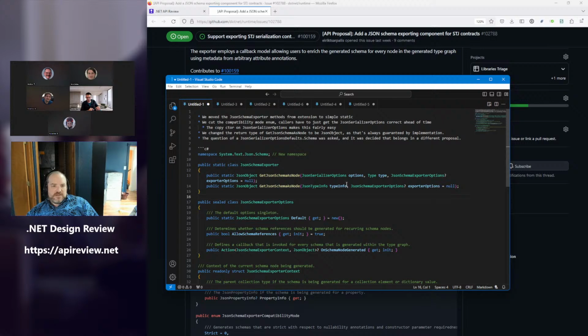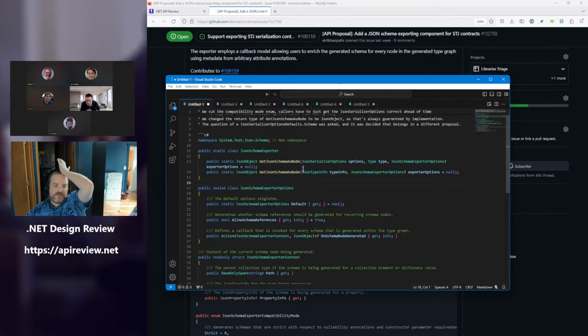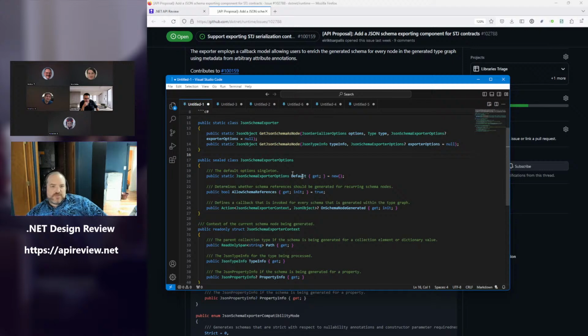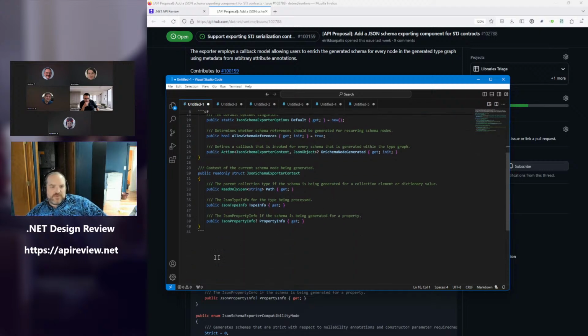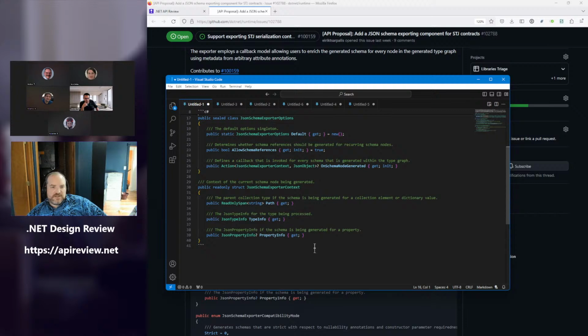Okay. Schema exporter, no longer extension methods, return JSON object. Exporter options, we got rid of the compatibility mode. Compatibility mode was deleted. Jeremy's too hungry and doesn't care that you're returning a span, which is bad precedent, but he'll get over it.